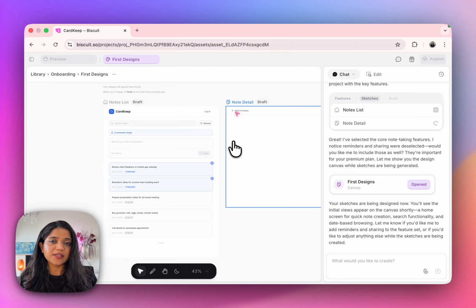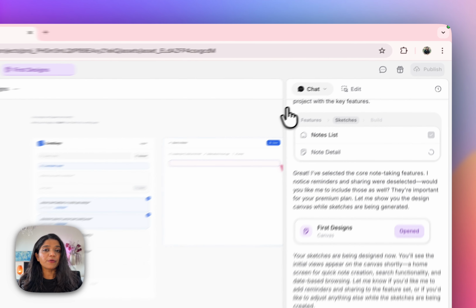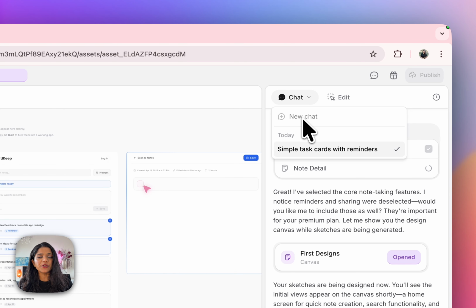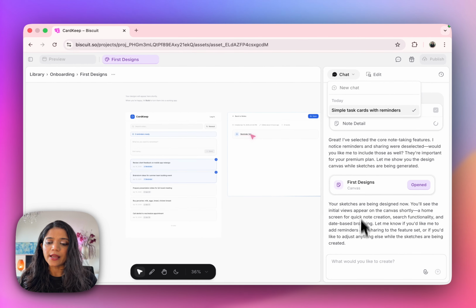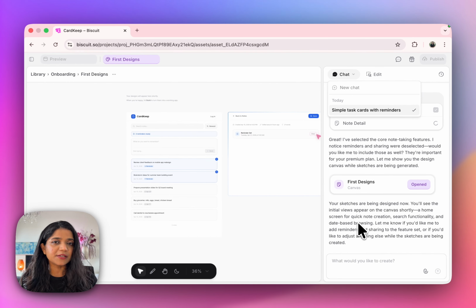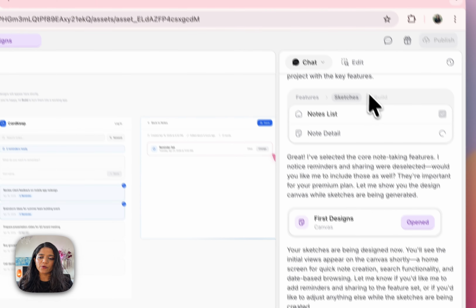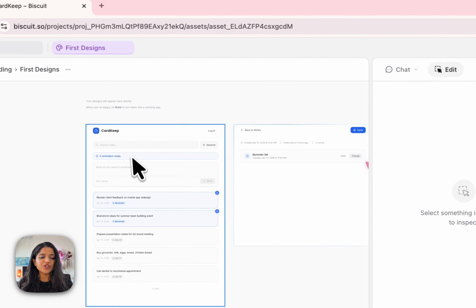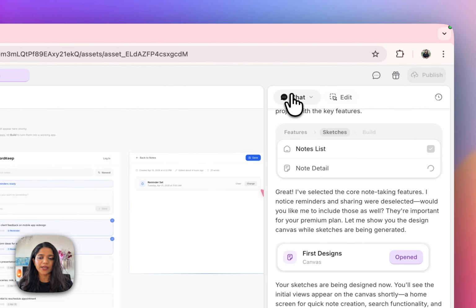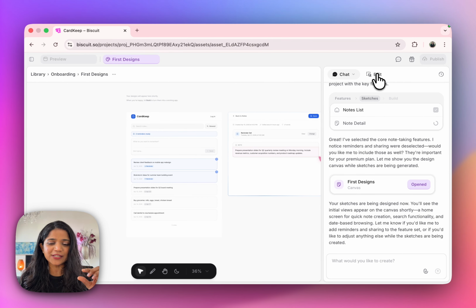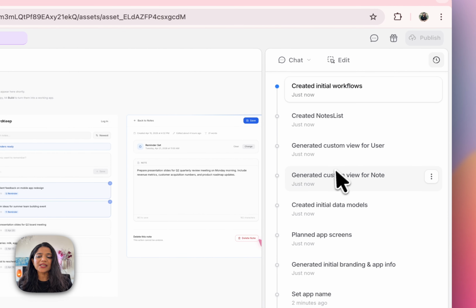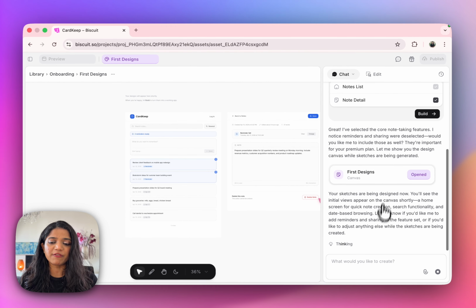So while the AI is building the app, I want to give you a quick overview of what's happening on the screen. On the right hand side, you have the chat. You can click on New Chat and start a new chat thread. And in Biscuit, we support multiple chat threads. The second thing you can also do is click on Edit and visually edit the screens that you see on the app. So this is quite interesting because you can select a specific UI component and then ask AI to make some changes to that. And you can also see the history of changes that AI has made.